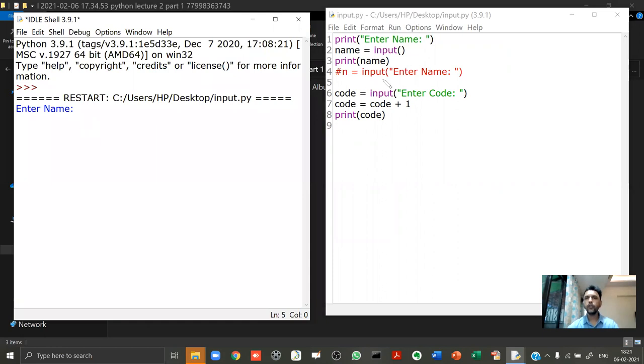All right. So now look, this print line number one is displaying enter name. So I enter some name, let's say Jack Lal. I hit the enter key. And when I hit the enter key, look, this print on line number three is displaying the name Jack Lal. Then in line number six, what we have done is we have written enter code in input itself. So it will display enter code and the cursor blinks on the same line.